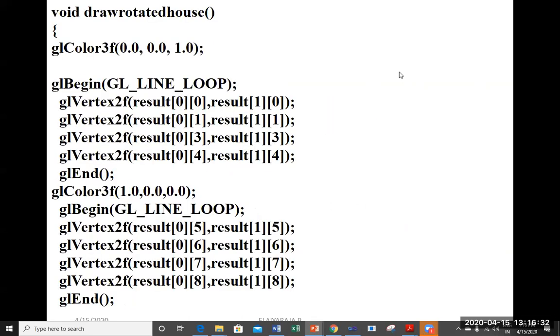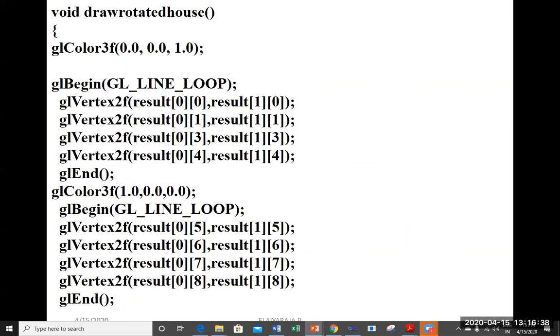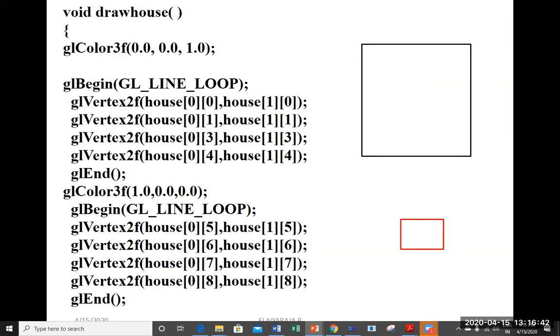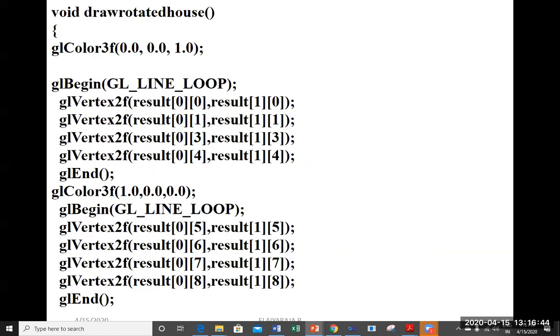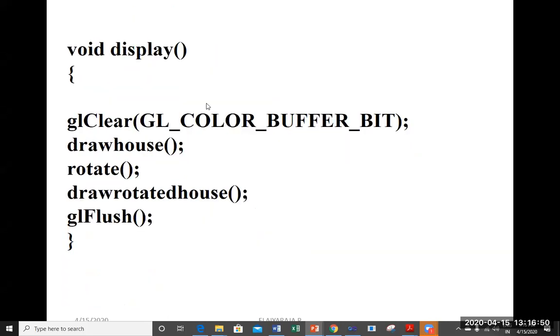For a house, you are going to draw using a line loop. Similarly, this is to draw a house, and you have to draw the rotated house also. Same for the rotated house, and then you are going to display the drawn house and the rotated house.